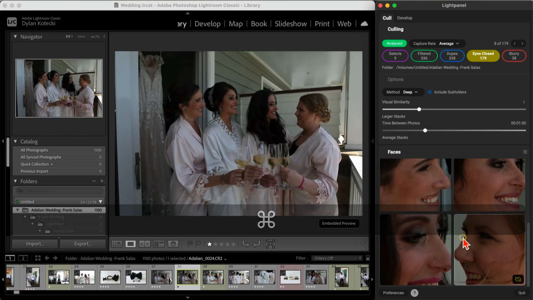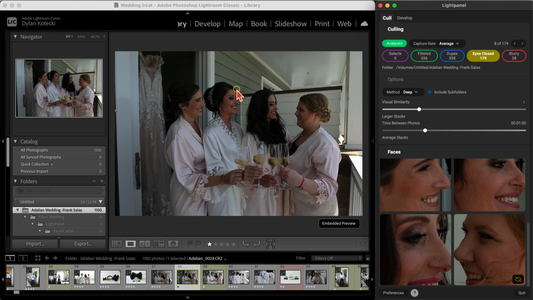So with something like this, where this image is being flagged as eyes closed, we might want this image. This is actually a pretty nice photograph. It's a little bit candid and everyone's smiling. So we'll go ahead and rate that a 5-star photo to add that into our selects.